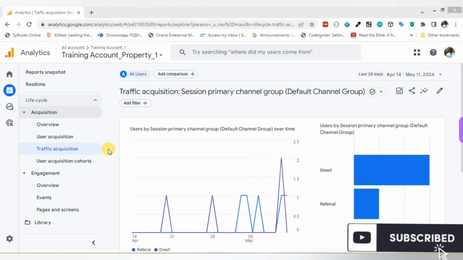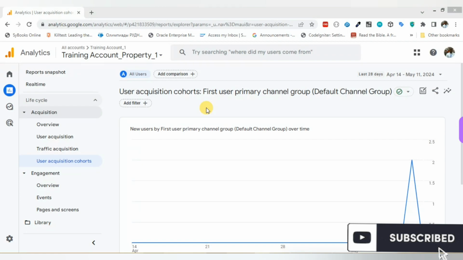Next thing on the list is user acquisition cohorts. User activity by cohort is a card that shows whether users you acquire on one date return at a greater rate than users that you acquire on another date. Each row represents a cohort. The bottom row represents the most recent cohort, while the top row represents the least recent cohort.